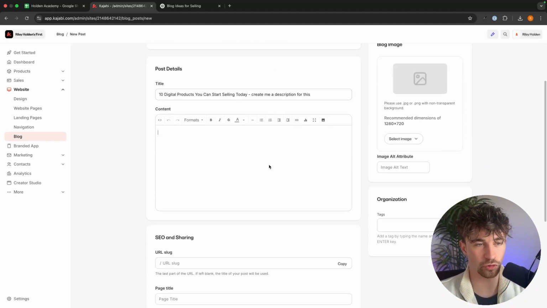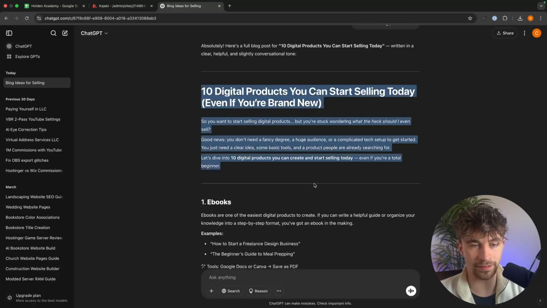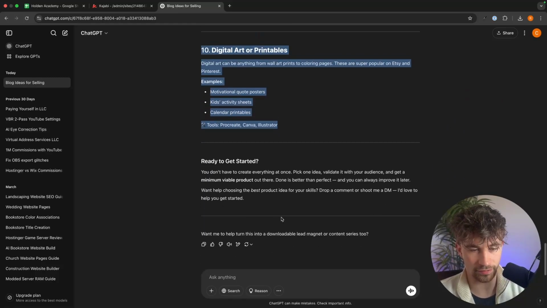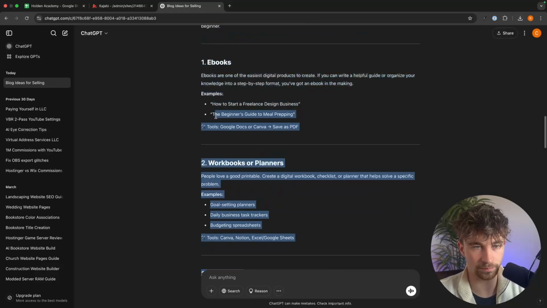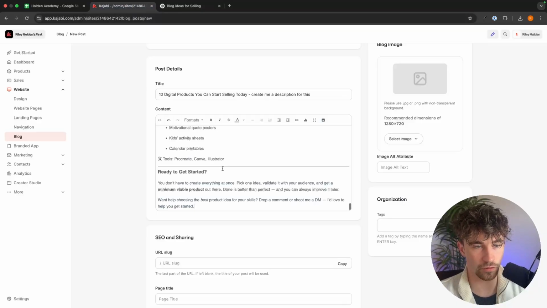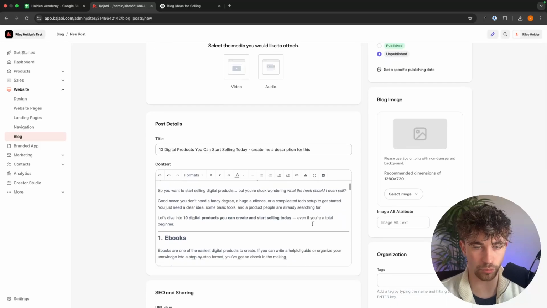And then what I'm also going to do is, once again, you don't really want to be using ChatGPT for this, but just to show you, creating a blog and how it's going to look, I'm going to say, write me a blog post for this. So in here, I can now go ahead and copy this entire thing, just like that. We have a little bit at the bottom here as well. So we can copy this blog post in, go over here to content, and we can paste this in. And just like that, I now have my blog post.